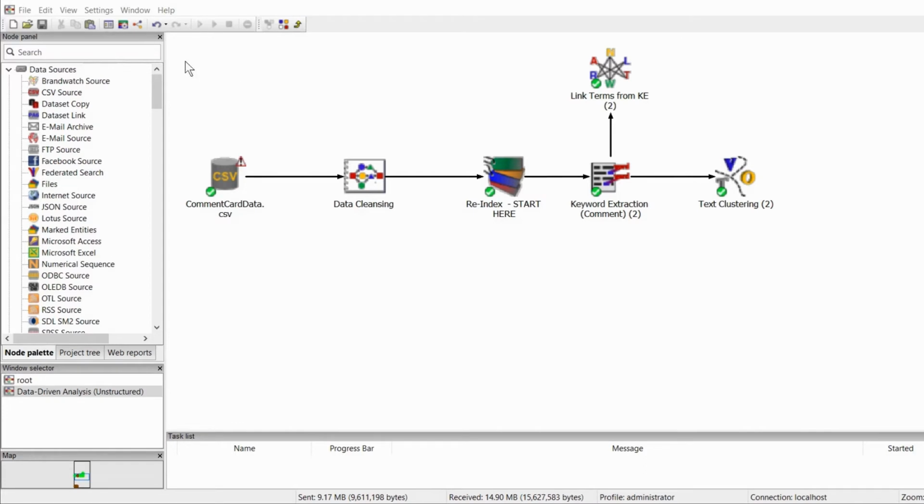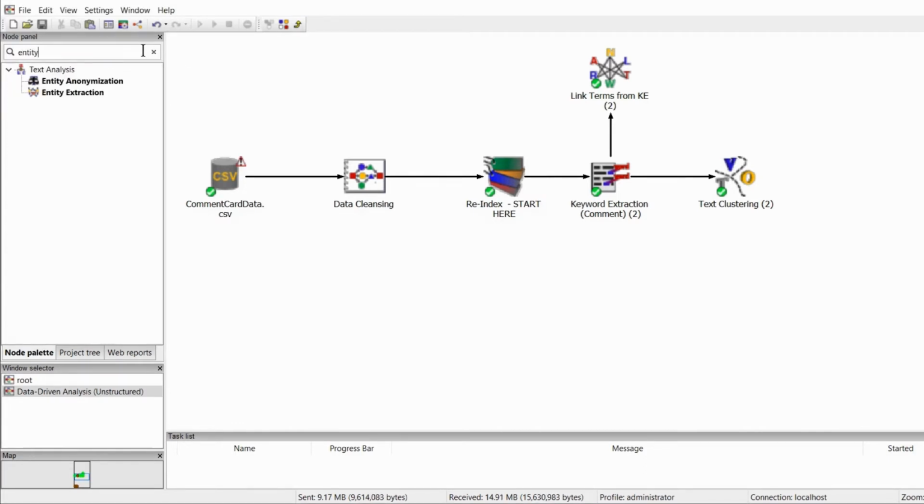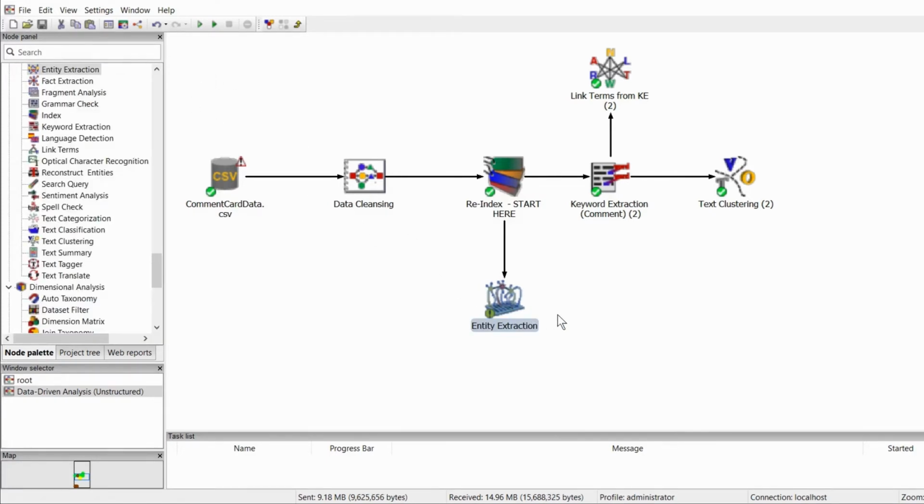Let's find the entity extraction node in the node panel. Now let's drag it into our workspace and connect it to the index node here. Now in this situation, we don't need to configure any of the node properties since we just want this node to identify all the out-of-the-box built-in entities to help with our sentiment analysis. So let's go ahead and execute the node.